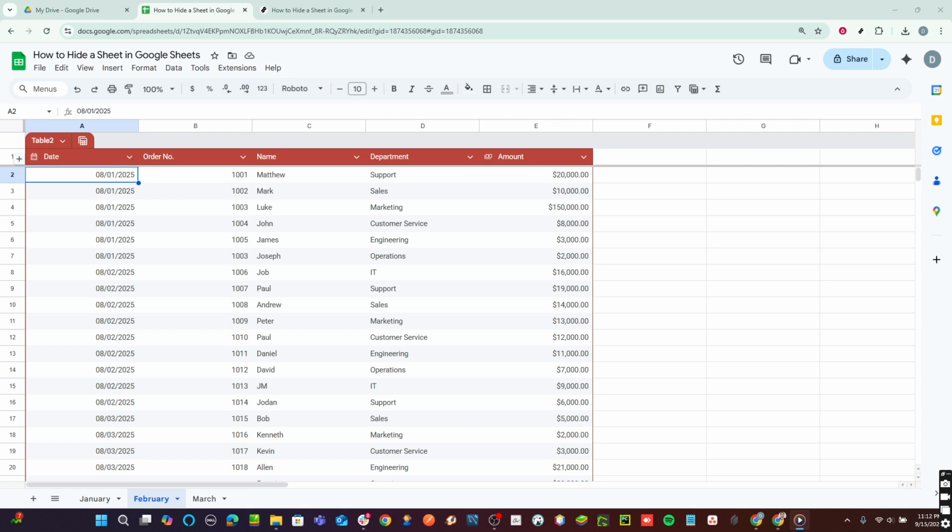All right, now that you've got your document open in front of you, we're going to focus on the Sheet tab at the bottom of your screen. Here, each tab represents a different sheet within your document. Now, take a moment to decide which sheet you want to hide.